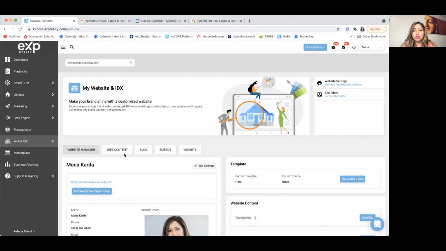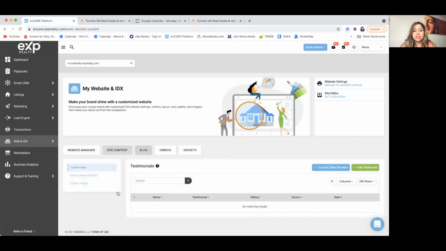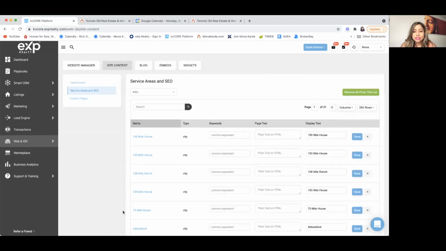Where you can customize what you like. Okay, site content, I'm just going to spend a little bit of time here on the service areas.